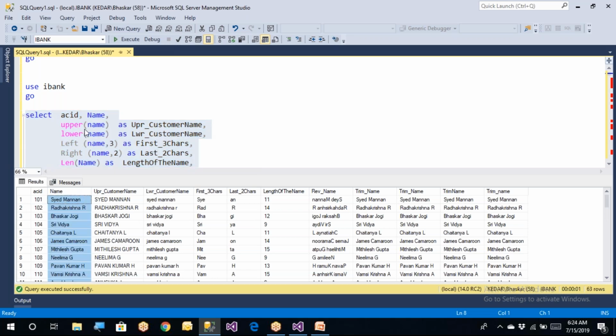So this is my name, which is there in the column. So I make everything into uppercase. So what I'm using, the upper function. This is my original name in the table. So this is the name. I wanted to make everything in lower case. So I have used the lower function. Okay. I wanted to get the first three letters of the name. So SYE, Syed. Okay. So that is what is called the first three characters.